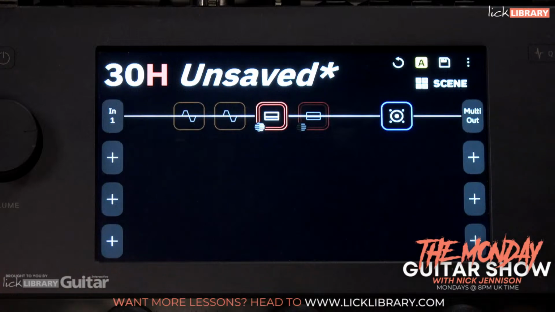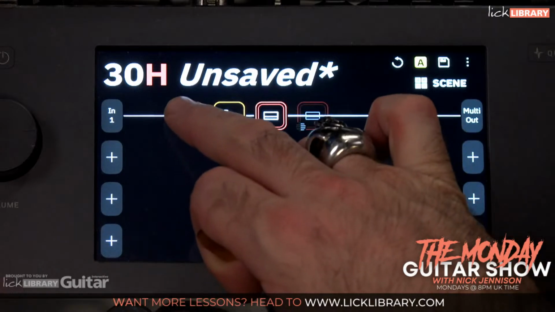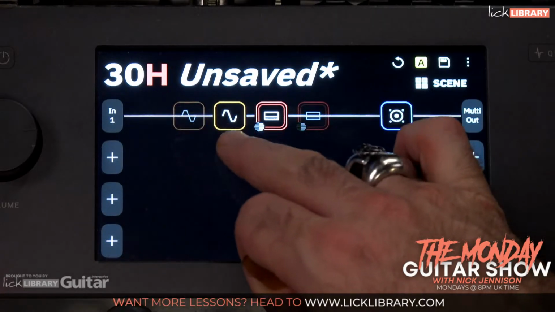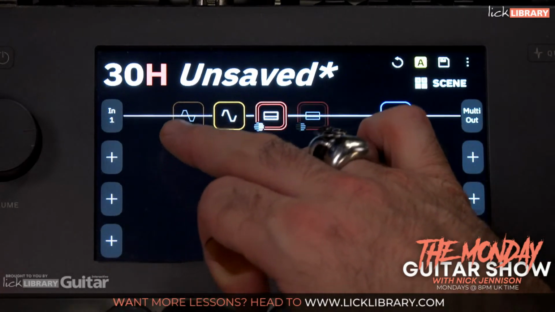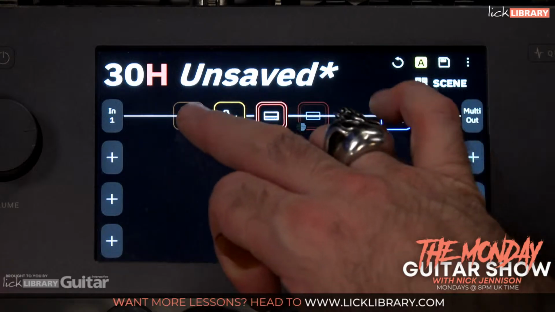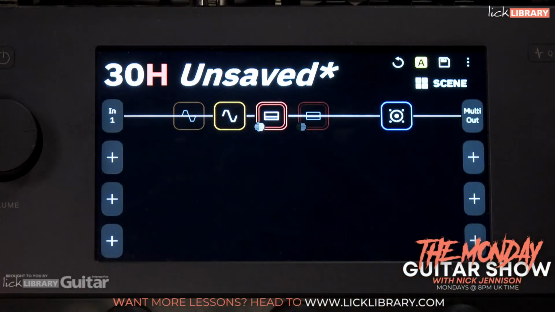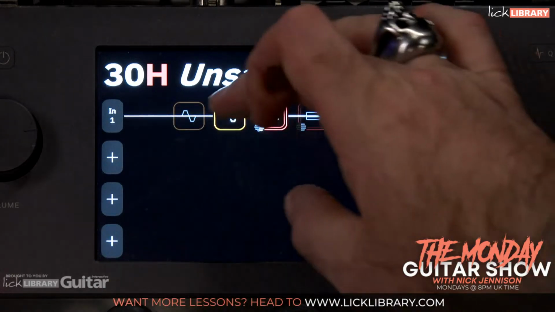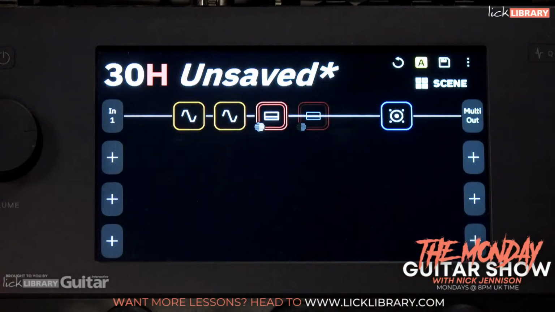I've got this here. I'm going to turn my fuzz on. Let's now go to the overdrive. We'll turn that on as well. Notice the overdrive is to the left of the fuzz, which means it is before the fuzz in our signal chain. Listen to the effect it has on the tone. It just makes it more.